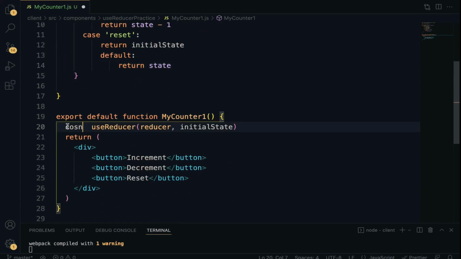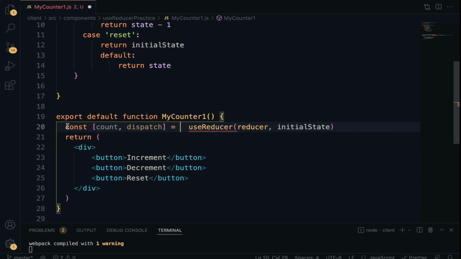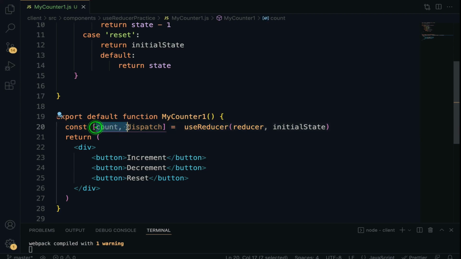Here I'm going to do const right within, and here we are going to have the dispatch method, and then assign it like this. The useReducer returns the current state, which in this case we called count, alongside the dispatch method. And the dispatch method is used to execute code corresponding to a particular action. So the count over here is a variable that is used to store the initial state.